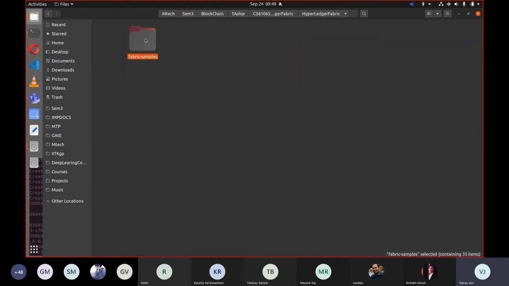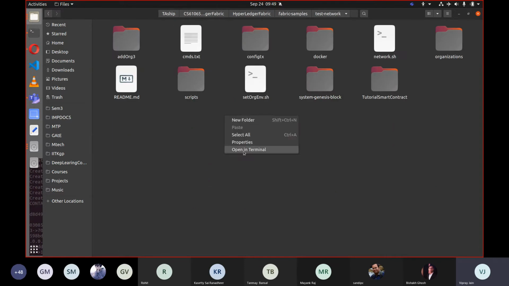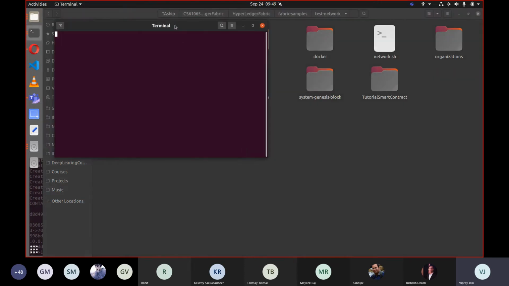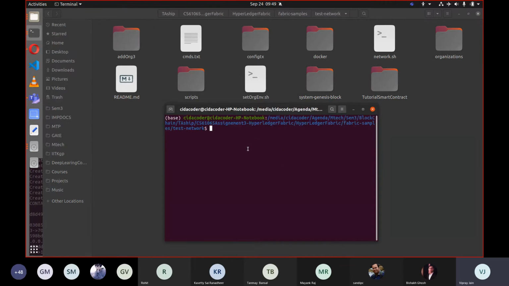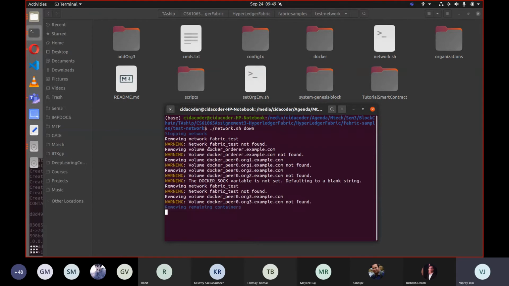First we will go to the fabric samples folder, then the test network folder, and here we will open a terminal. So first we will run this network down command. You can see here that it will start removing all the containers in Docker, if it finds any. Once this process is done, we will start our network with the network.sh up command.